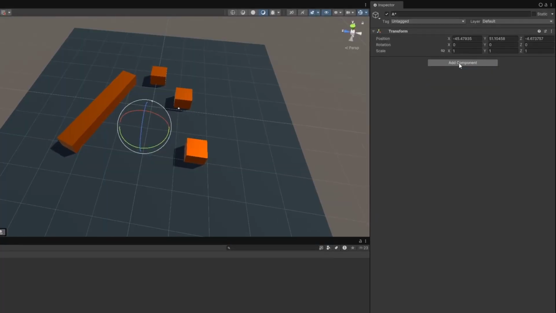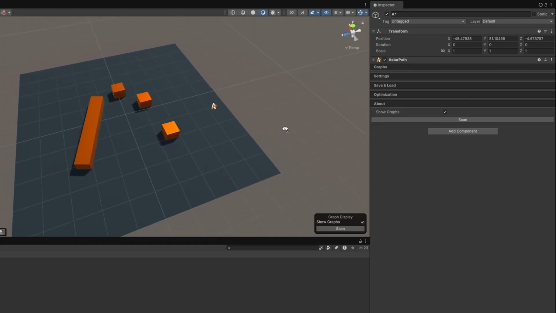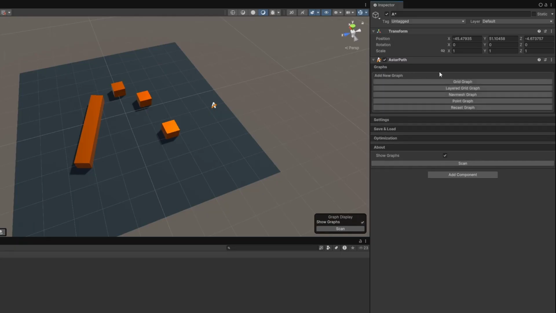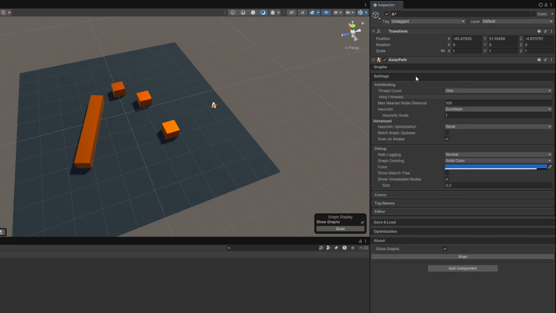This is a singleton, which means that you should only have one instance of this component in your scene. The inspector is, as you can see, divided up into sections. The top section contains all your graphs. Most games will only have a single graph, but you can add more if you want to. This package contains several types of graphs. There are grids, manually created nav meshes, for example in Blender, automatically created nav meshes, and a few others. The second section contains all the global pathfinding and logging settings.